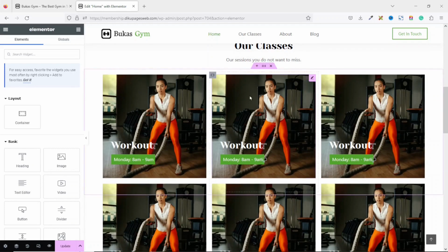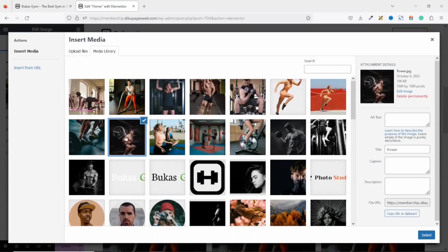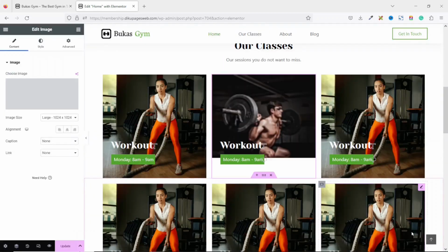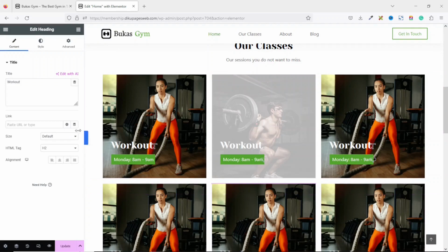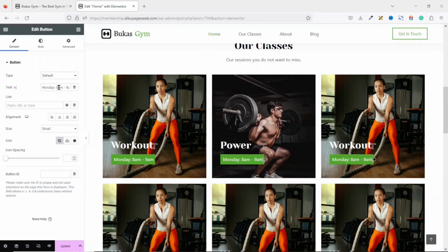Now it's time to switch the images and also change the text right here. So the first one, I just click on it. I choose the image from here. I'm going to use this image for power. I select it. Then I change the title to power instead of workout. The day and time, maybe it can still be Monday, but the time is going to be different. I have 10 a.m. to 11 a.m.